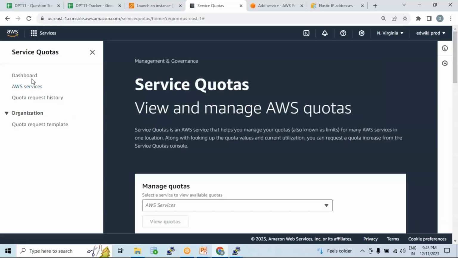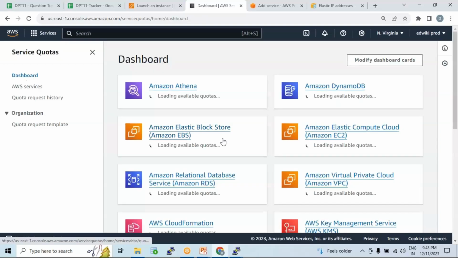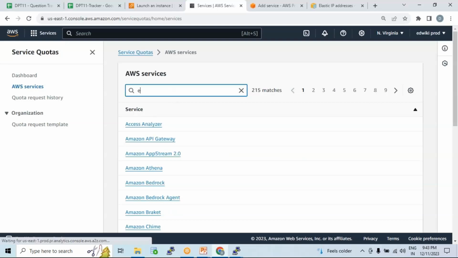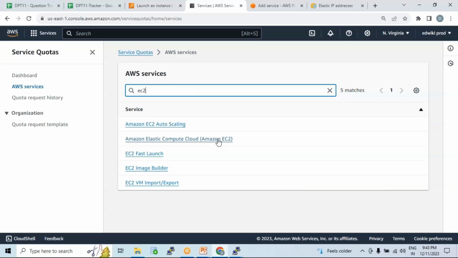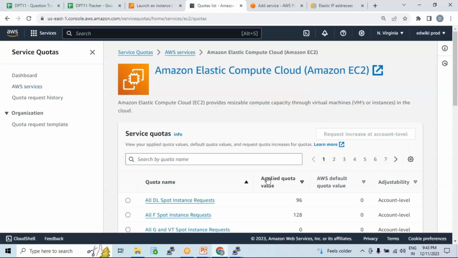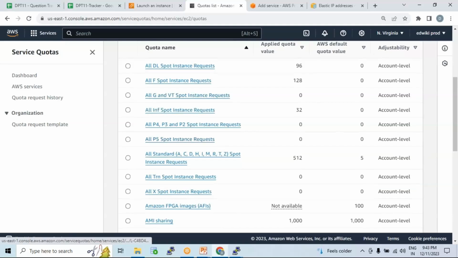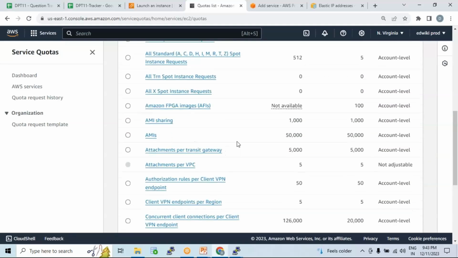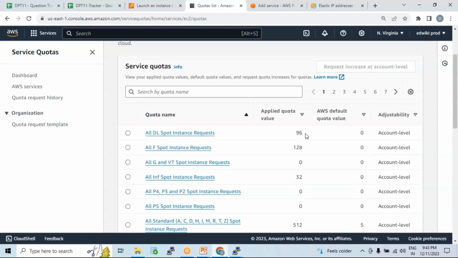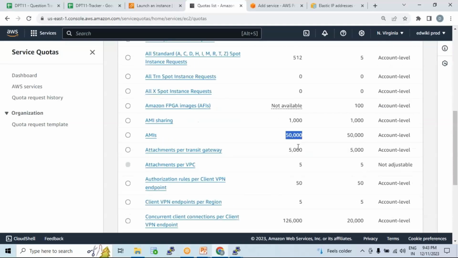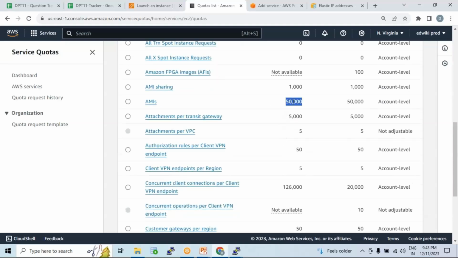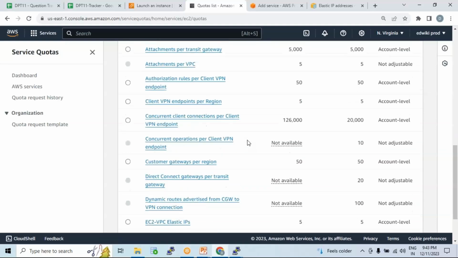Okay, so here you can see the service quota section, where you can see the service quota for, let's say, EC2. This is how you can see the service quota, guys. You see here AMIs, you will get 50,000 AMIs. That is the limit. Applied quota, AWS default quota, whether you can adjust the quota or not. You are eligible to have 50,000 AMIs.